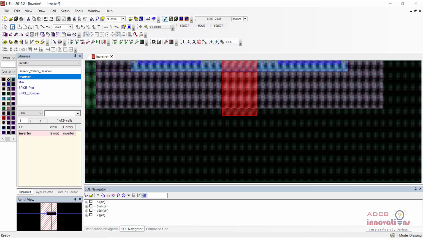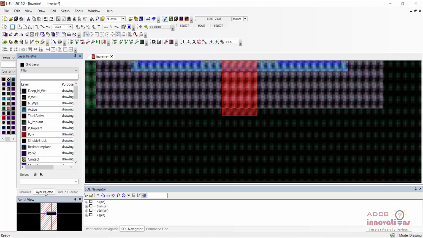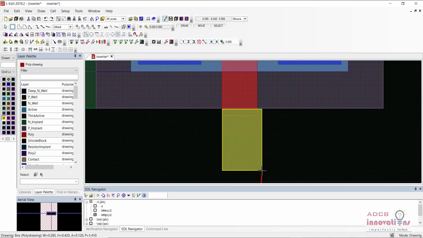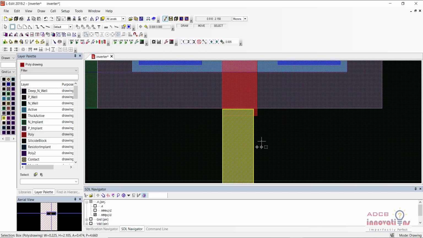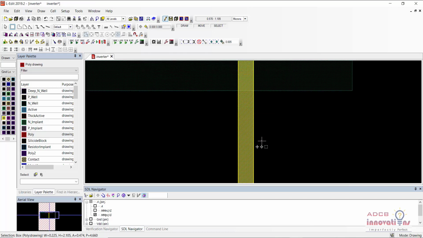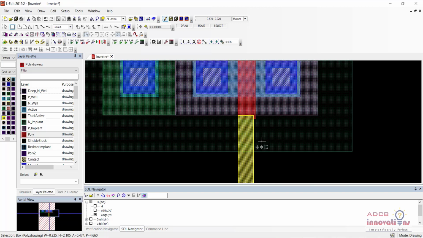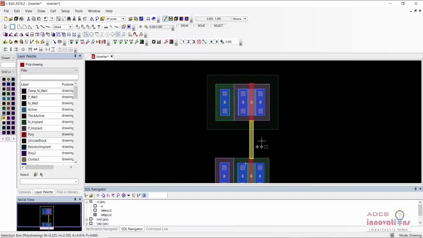Just select this rectangle and here select layer palette. In the layer palette you will find this poly, click on poly, and now just start making a poly layer by dragging your mouse. Press the down key because we need to go all the way to the below poly layer, and just leave it when you are done. It seems our orientation has been moved because we have been moving the designs a bit, so I'm going to undo it.